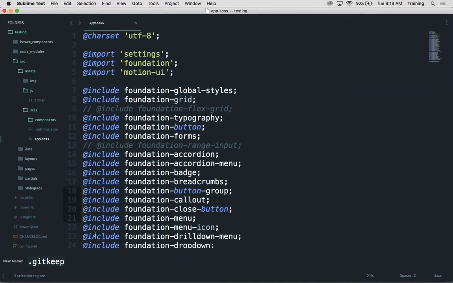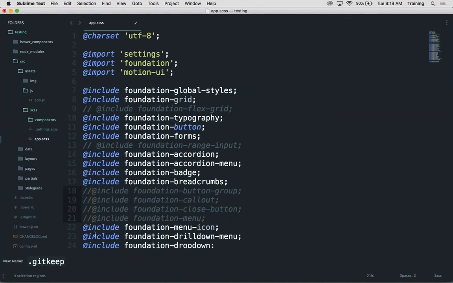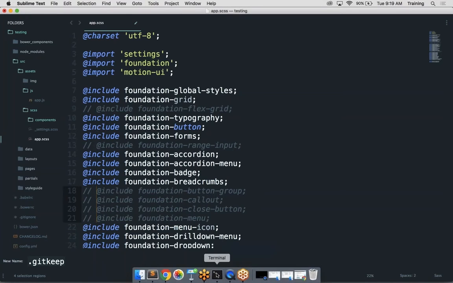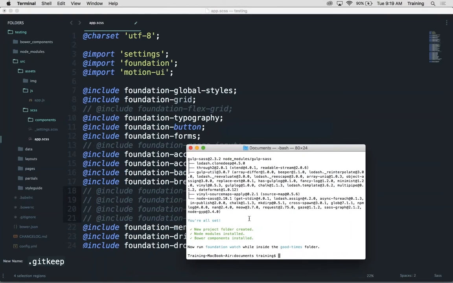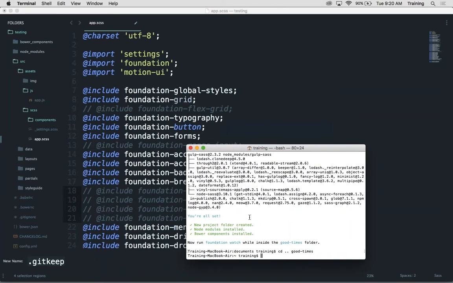So I created a project here just a little moment ago, and it's called Good Times. So let's actually work with that one. Actually, I have to type these things correctly. So now we're cd-ing into good times. So cd is change directory. And we're going to start that.